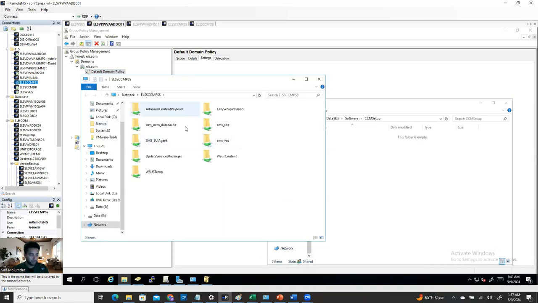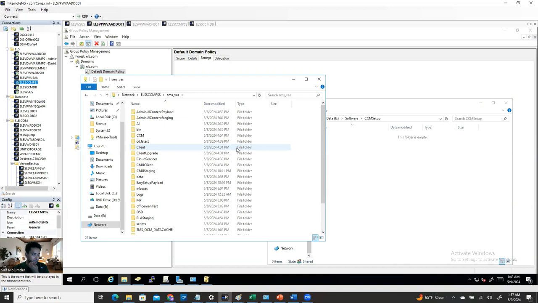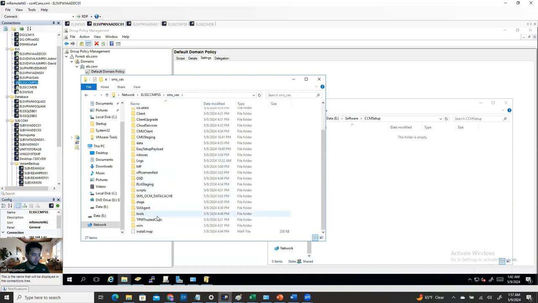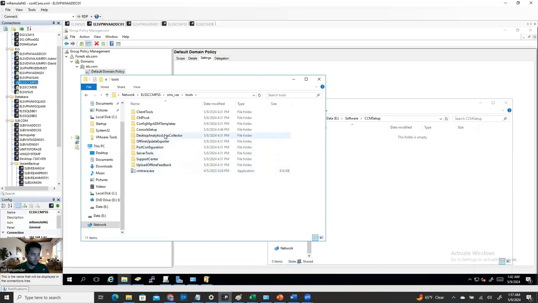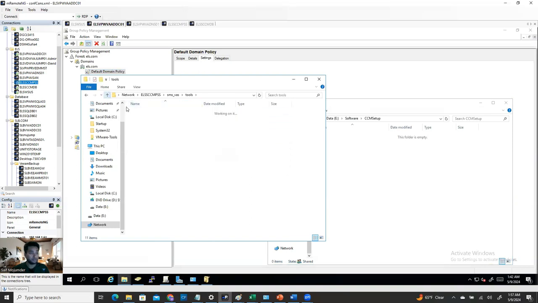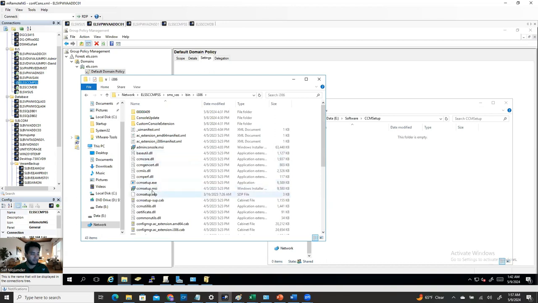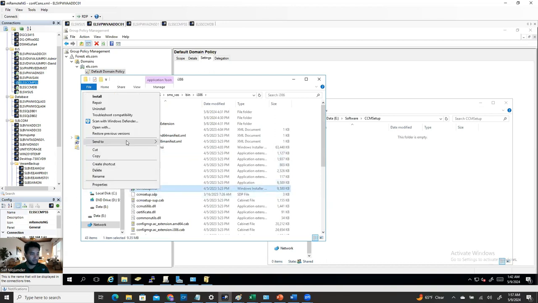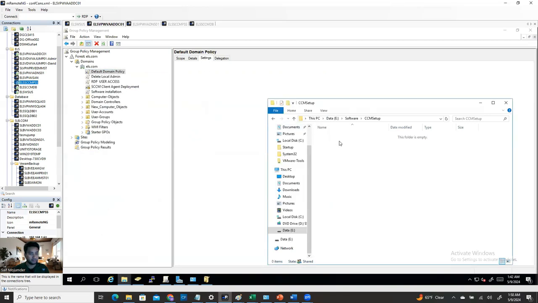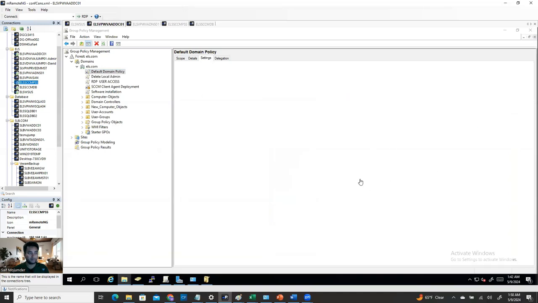Okay. And on the SCCM server, if you go to the SMS_VAS, VAS is my site name, and then go to the tools, and then, oh sorry, it's not in the tools. It's in bin, and then i386, and then SCCM setup.msi. So just right click on it, copy and paste it here. So this is how I get it here, right? Okay. So now I have the software in the shared drive, the SCCM setup MSI file.